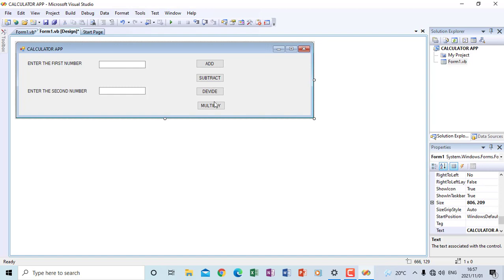Remember, these are not names of buttons. These are just the text that will be on top of the objects, so that the user will understand that when they click that button, it means they are adding the two numbers. When they subtract, they will have to click that button. When they divide those two numbers, they will have to click the divide button. When they multiply them, just like that.